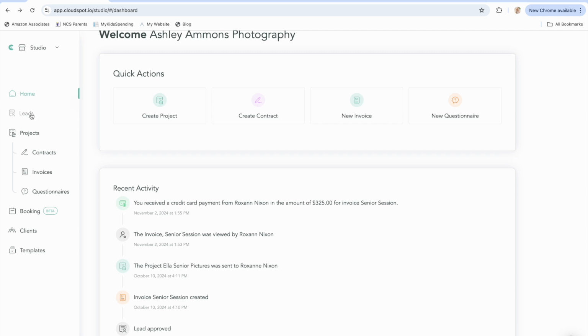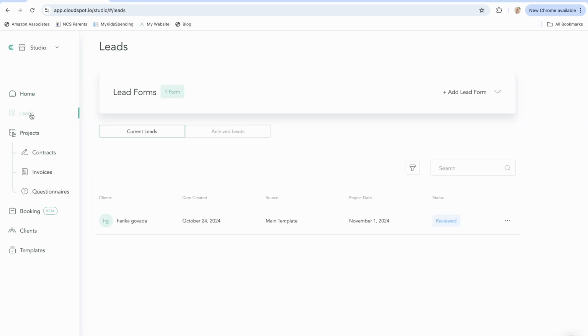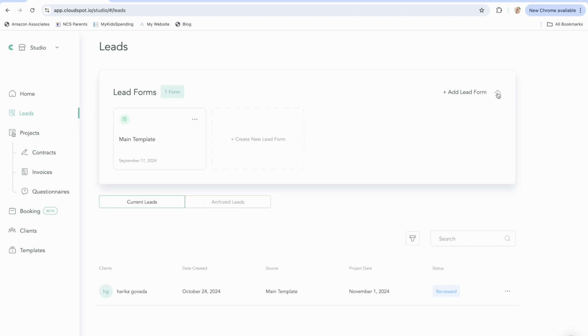Then we're going to go ahead and click on leads. This is where you are going to create a lead form for your website, and you can do one for mini sessions. You can do a main one if you have multiple different areas where you do photography, for example, boudoir, weddings, family. You can create a different lead form for each one of those if you would like. I personally like to keep it simple. If you know me at all, I don't overcomplicate my business. So I just have a main one.